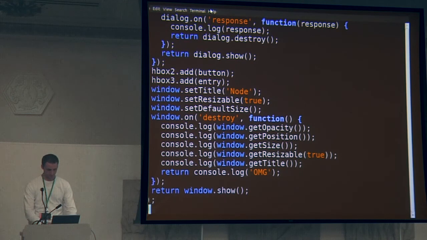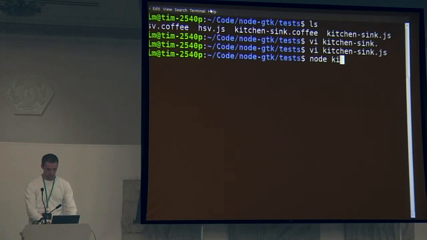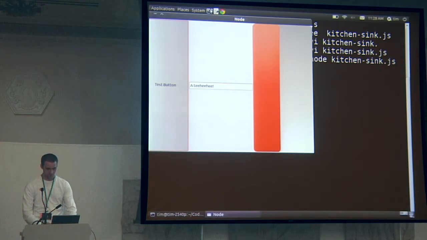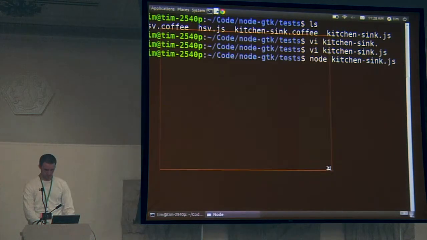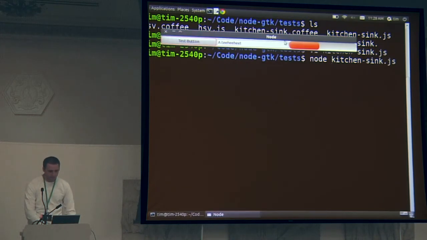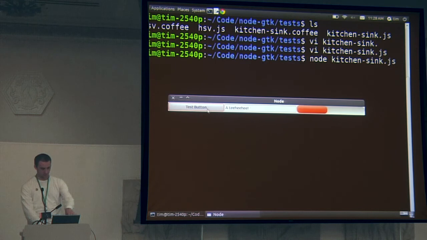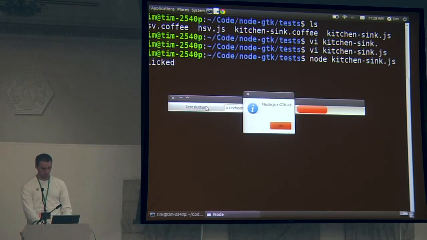And this is a Node program. So you can do Node, kitchen sink JS. And there's a native app. It looks weird, but if we do this, crazy window manager. There you go. So you got a button, and you click it, and the callbacks can see it.